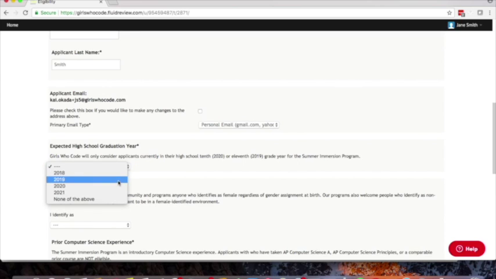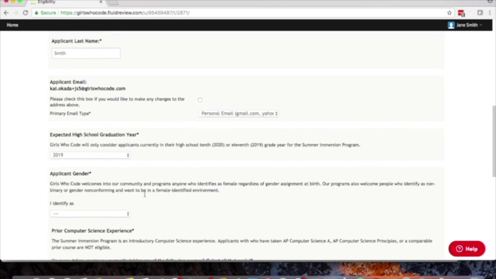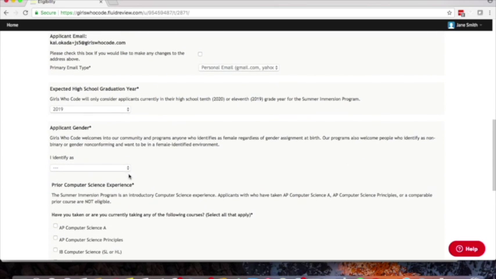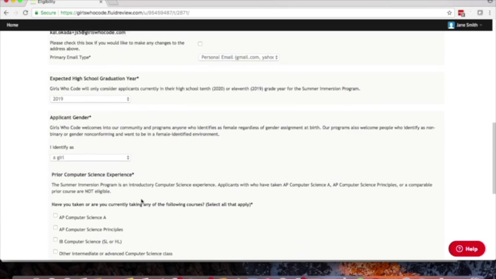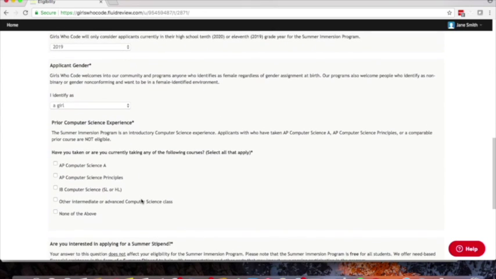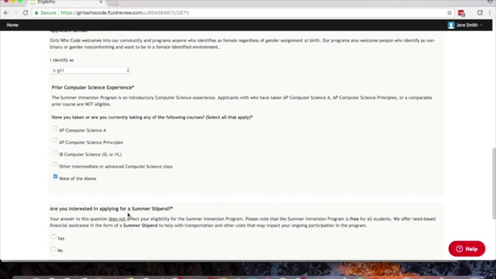The next question is applicant gender. Girls Who Code serves all girls, regardless of gender assignment at birth, and we also welcome students who identify as non-binary or gender non-conforming and want to be in a female-identified environment. The next question asks if you've taken any previous intermediate or advanced computer science courses, which includes AP or IB Computer Science. You have to select only none of the above to be eligible to apply.